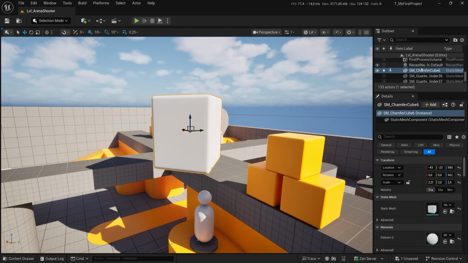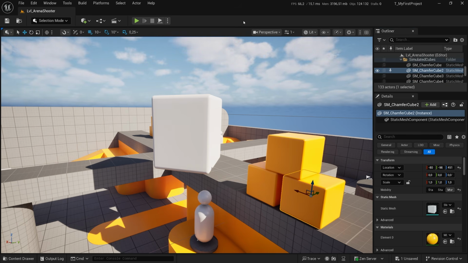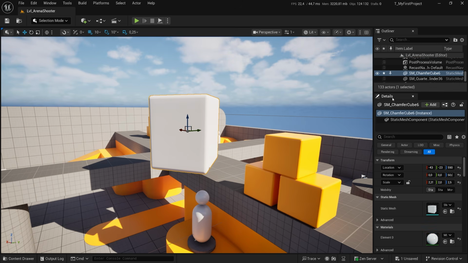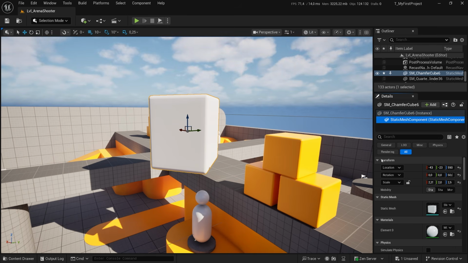One is the outliner, which outlines every actor that exists inside the level. You can select it here, or you can select it on the level, in the viewport, and you can see it selected in the outliner. That's one. The other important panel is the details panel. Here it will list all the components, and then it will list all the properties that this selected actor has. And if you select a component, you will be able to see all the properties that that component has.